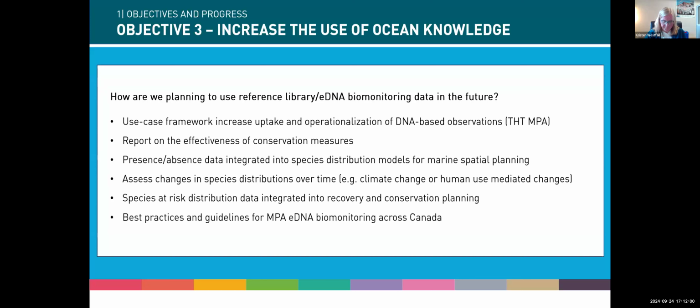The baseline data is also available to assess changes in species distribution over time, either due to climate change or changes in human use, for example. The species at risk detections that we get will be available to be integrated into recovery and conservation planning for species at risk. And lastly, the best practices and guidelines for generating DNA-based observation data enable the data that is collected to be comparable through space and time. So the goal is to create a long-term monitoring project on the national scale that uses best practices and guidelines.